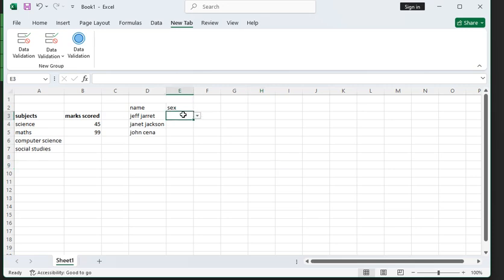When you reach there, you click this arrow, and it brings up the list. So you select: Jeff Jarrett is male. Then you come to this one, Janet Jackson is female. Then John Cena, you select maybe other. Then you have created a drop-down list.